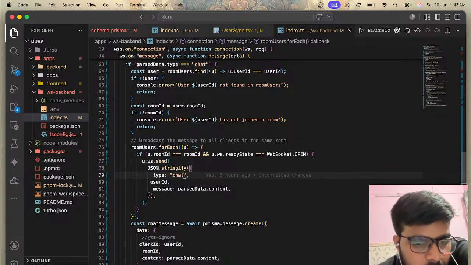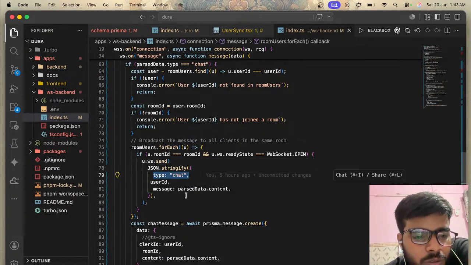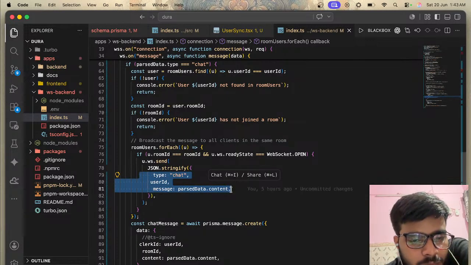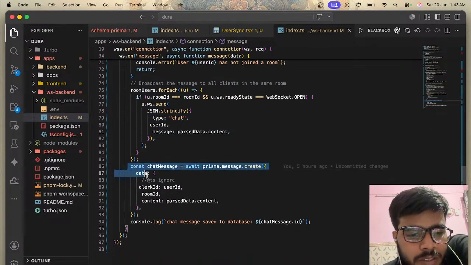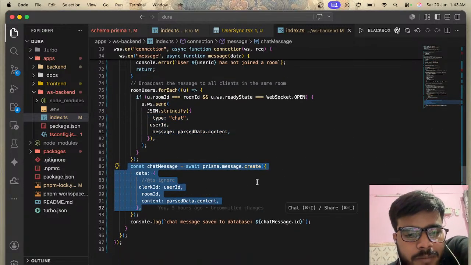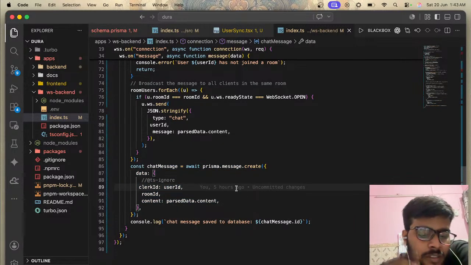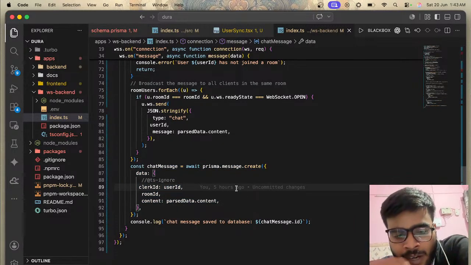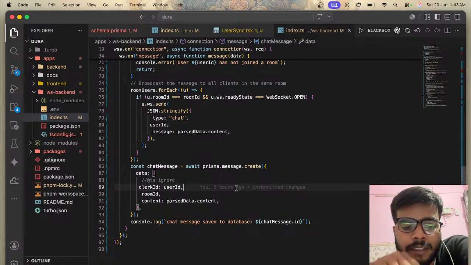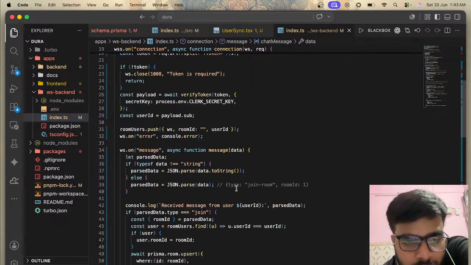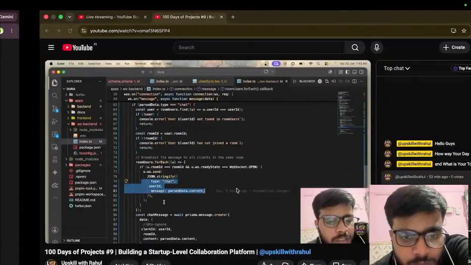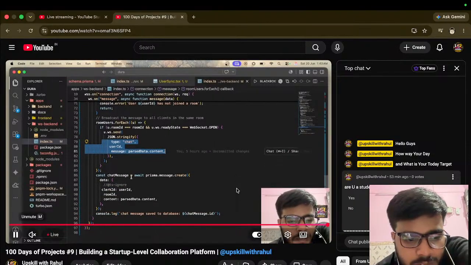Our whole data is in JSON format. That's why type is equal to chat and data will come in like user ID and this. We can also add it in the database, in data, and you can create a clerk ID for which user will add and in which room and what was the content. That's the complete logic. If you have any doubt, feel free to ask us.